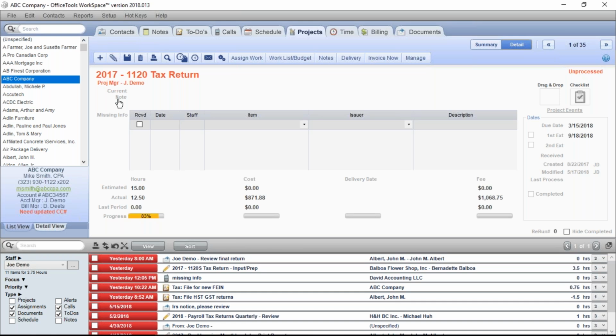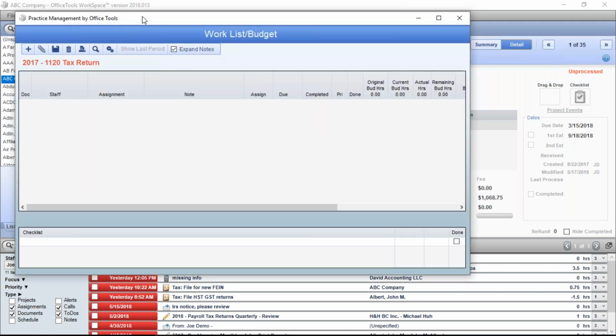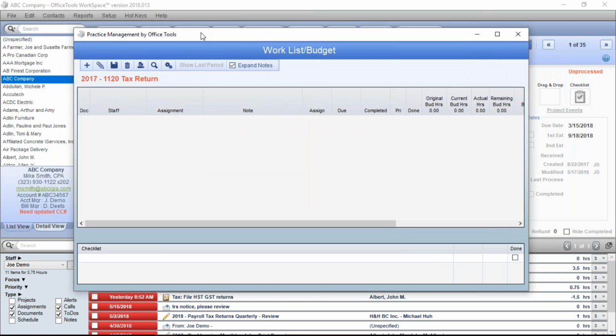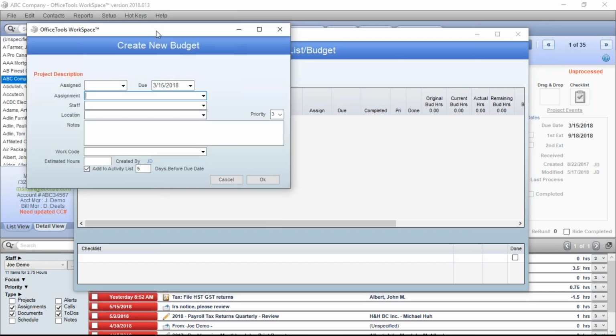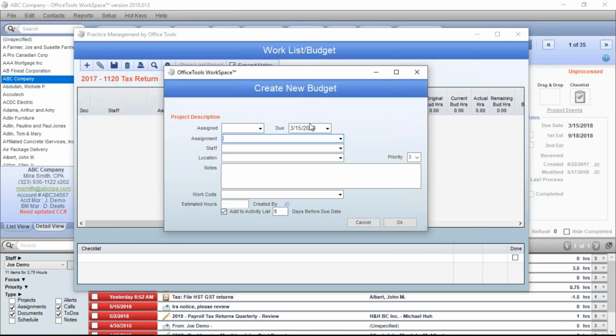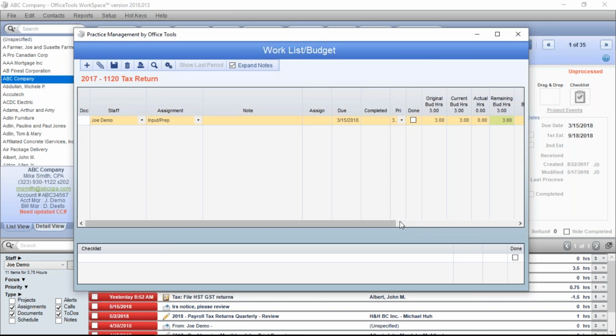There's a more complex version of this where you can actually come into the work list budget area here at the top and create a per assignment budget. Now this screen is actually blank now because I haven't done any of that, but I can come to the plus button, hit add budget. It will now give me a blank screen where I begin to fill in those details, such as what is the assignment, who's going to do the work, and down the bottom, how much time they have to finish it. We'll just say 3 hours. Okay, I've created a budget.